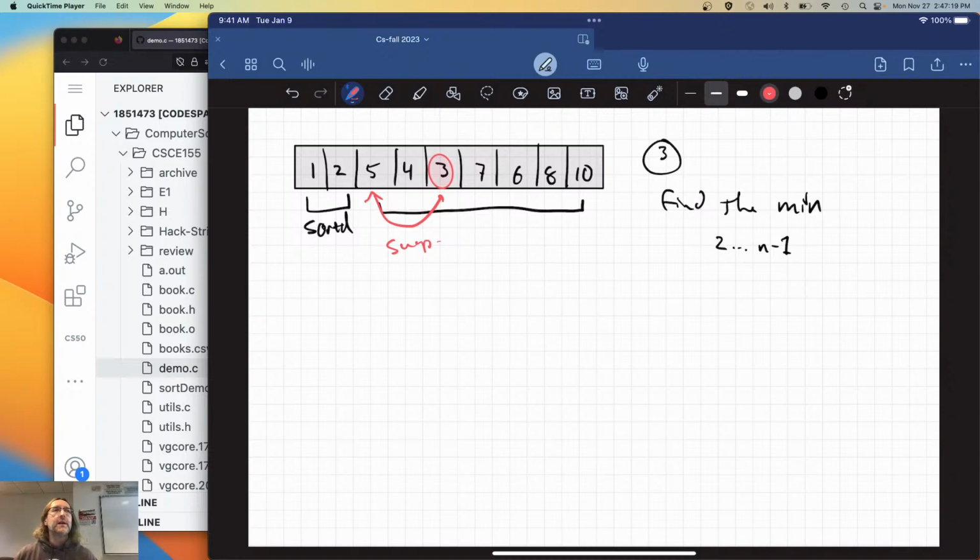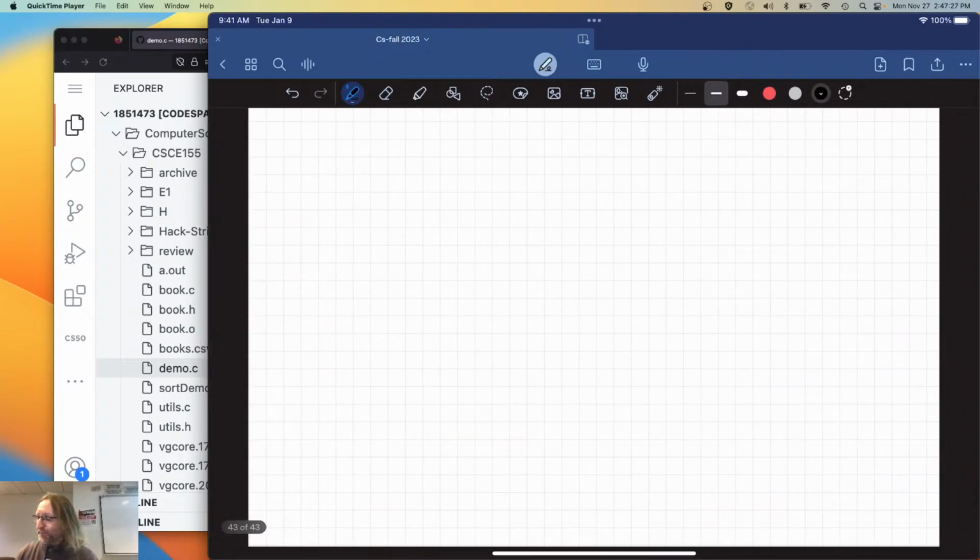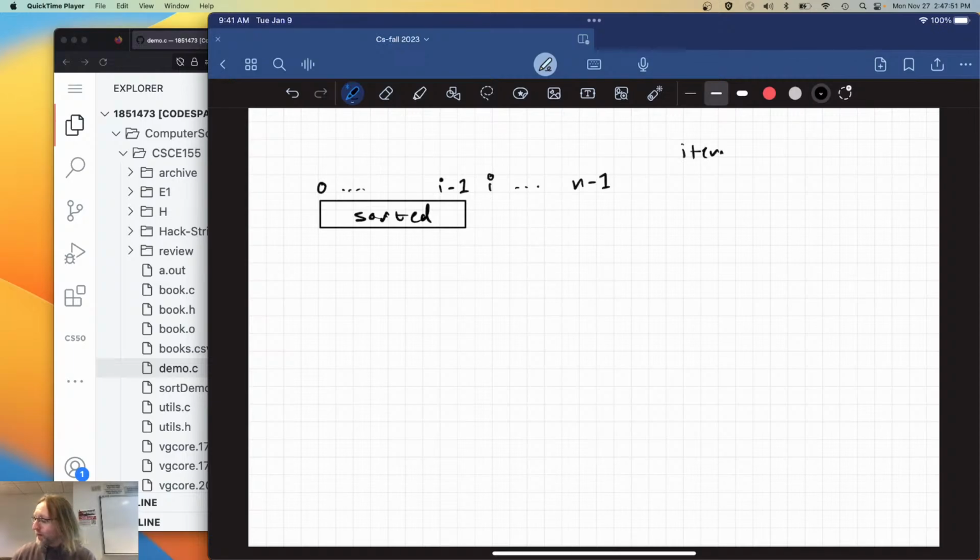Right? Dot, dot, dot. Let's think about this in an intermediate step. We'll think about this abstractly. Right? At some point, I have sorted elements 0 through, excuse me, I minus 1. Okay? I don't even know what they are. But this is sorted. Now I'm looking at the ith element through the n minus 1th element. In other words, I'm on iteration I. Right? And I'm looking at these elements.